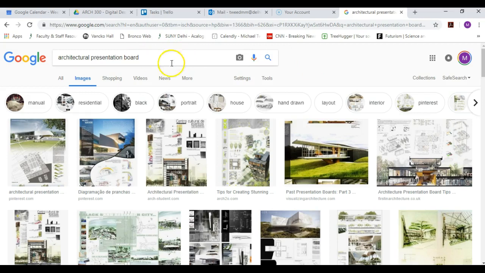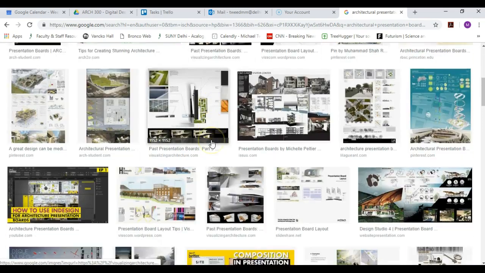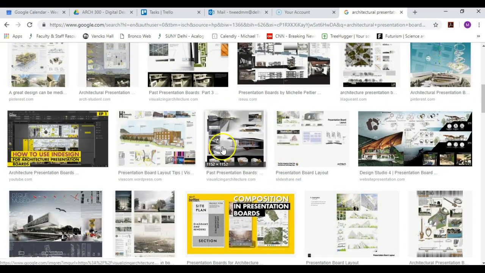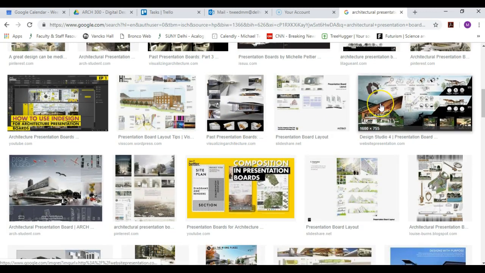So I just went to Google, I went to images, and I typed in architectural presentation boards, and you can scroll through and say, you know what, I really like this presentation or that presentation, or I like this one and that one, and sort of pull together the ideas of how they put their presentation together, and use that for inspiration as you think through the steps of how to do that.